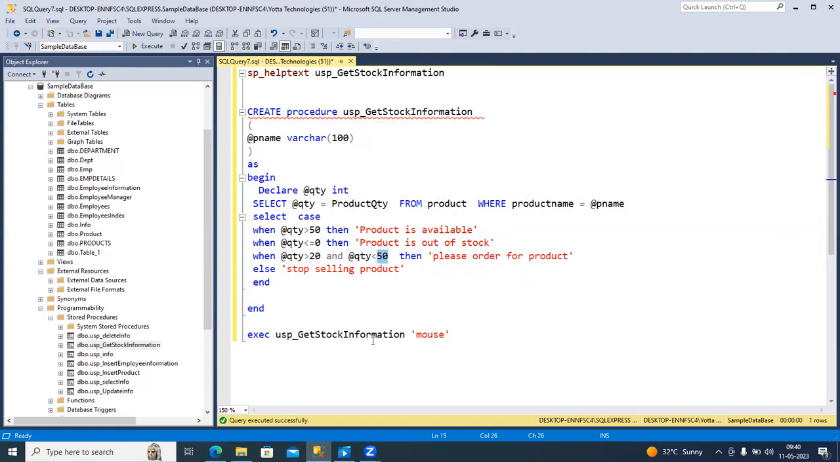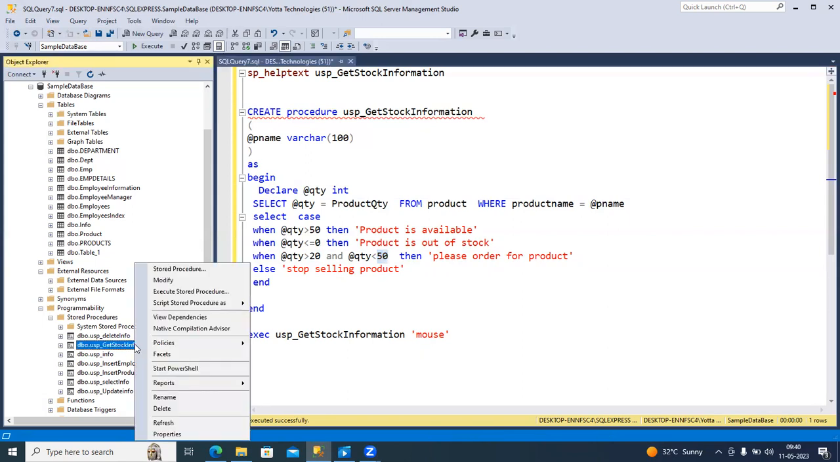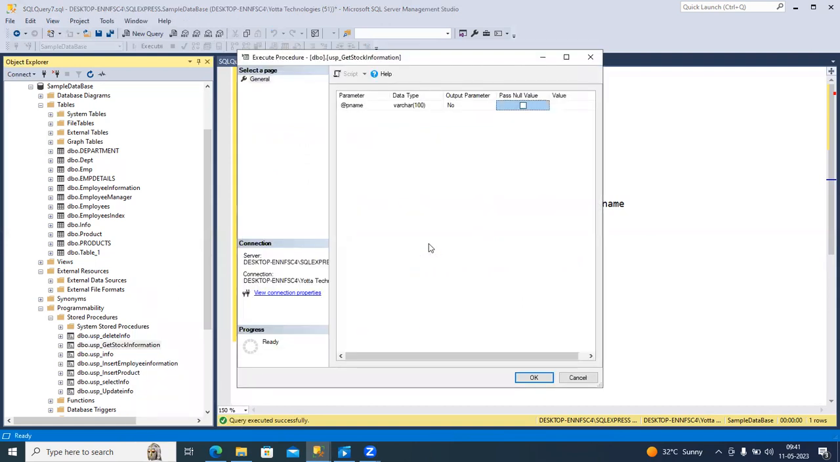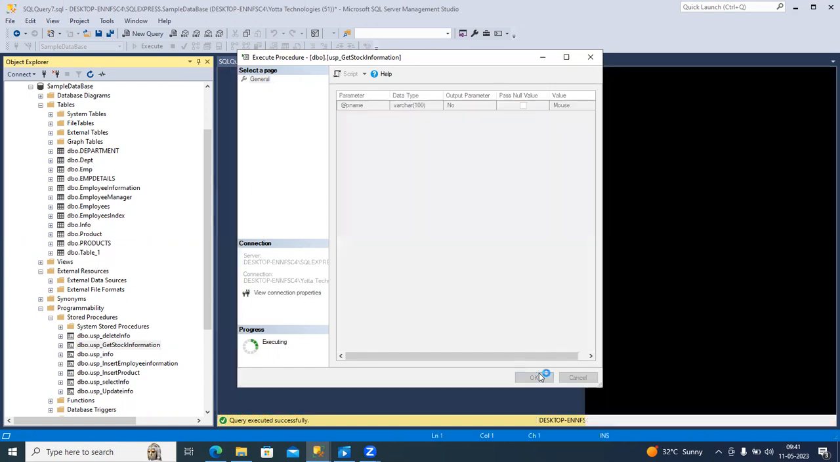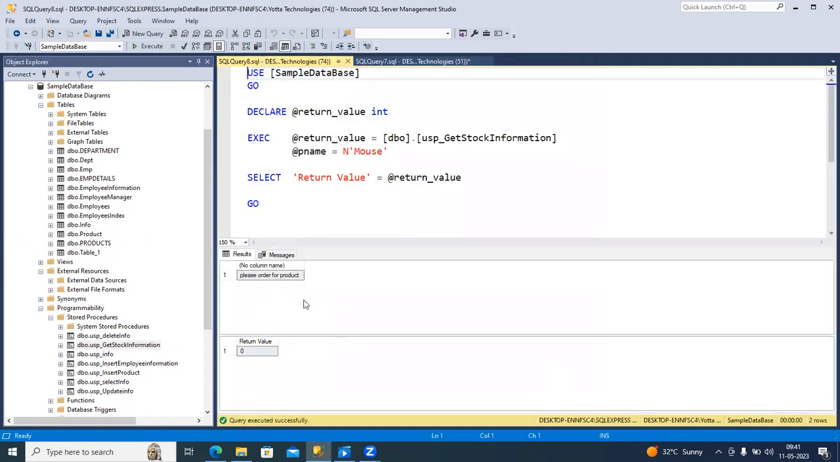There is another way to execute. Right click on this get stock information. You could see there is an option called execute stored procedure. And then it will ask you to pass the input value. As of now, my stored procedure is accepting only one parameter, that is the reason it is asking to pass only one value. Suppose your stored procedure contains 4 parameters or 5 parameters, then it will ask you to pass those values. If I say OK, then see, place the order for the product.